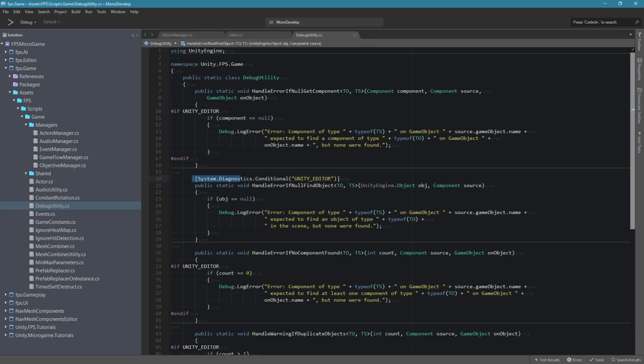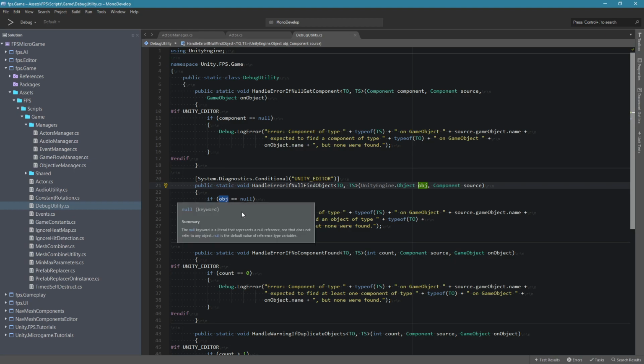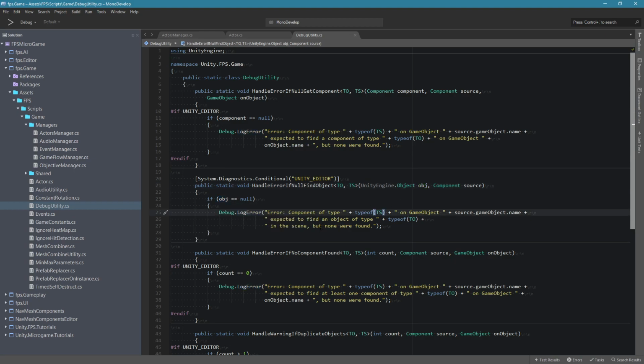If you use the conditional attribute, you're also introducing platform dependent branching, but at least you're not doing something like if this, do something, else do something else. Either you do something or you do nothing. And in this case, you just log an error. So it's not like this is going to cause much trouble. Okay, so this is the object that might be null. And if so, then we log an error.